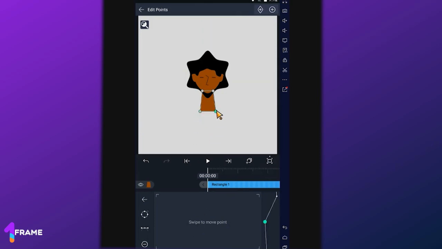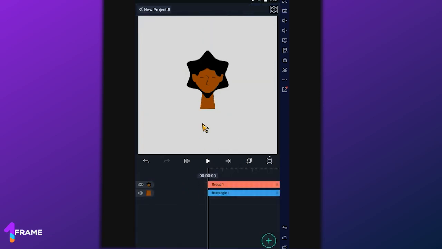Something like this. And it doesn't have to be perfect. So let me just bring this one up, and also bring this one up, like this. Okay, now let's go modify the hair so that it will be behind the hair.